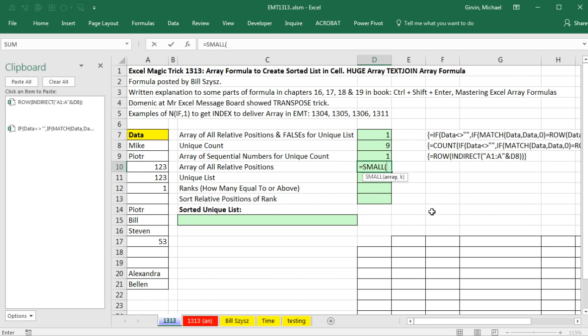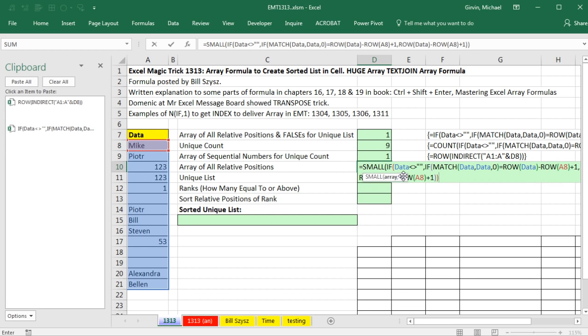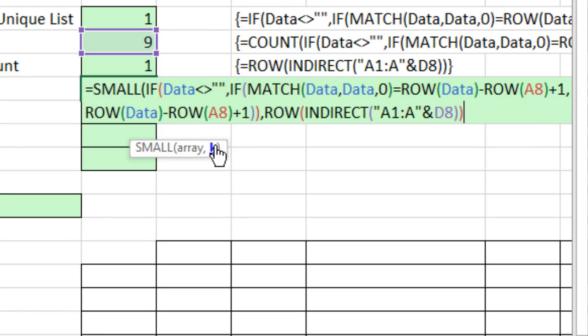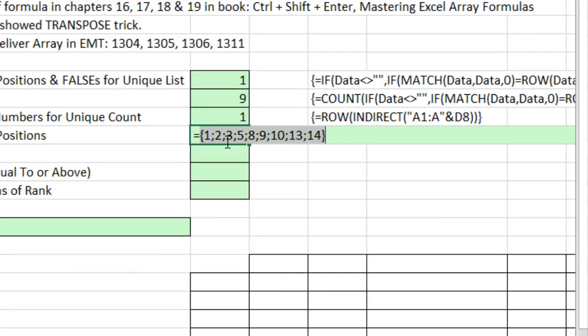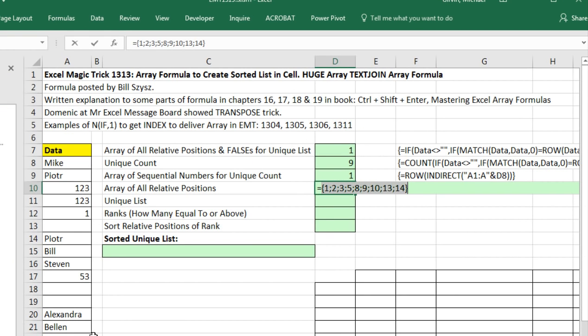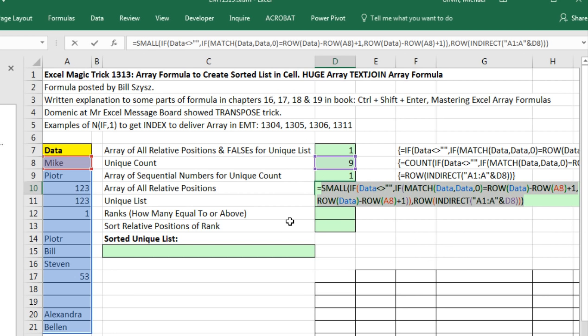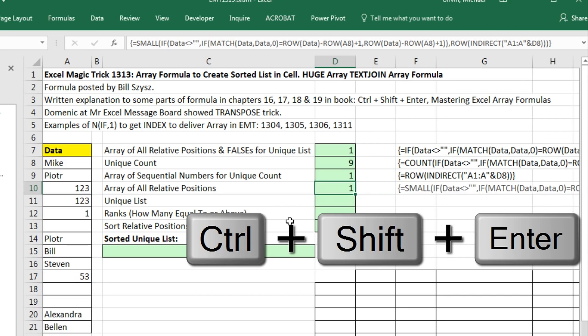So I'm going to use the SMALL function. And in the array, that's that first array there, I'm going to paste that from the clipboard, comma, and then the K, that's this 1 to 9. So what we're doing here is a function argument array operation. I'm saying SMALL, simultaneously pull out from this array here the first 9 numbers. So when I close parentheses and hit F9, there it is. These are the relative positions for our unique list: 1, 2, 3, 5, 8, 9, and so on. Now Control-Z, copy, and I'm going to enter this with Control-Shift-Enter.